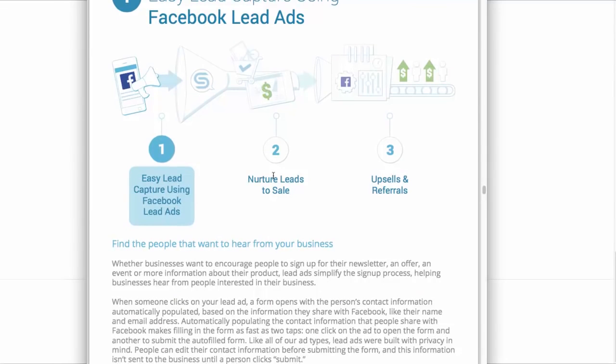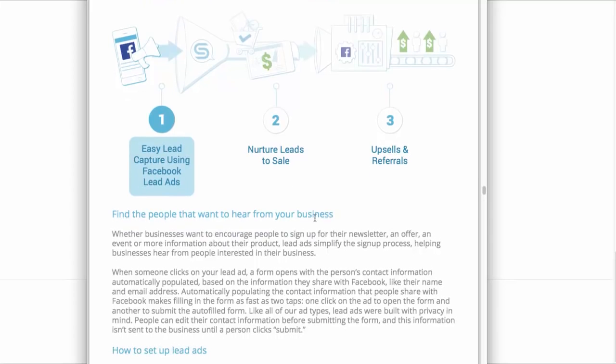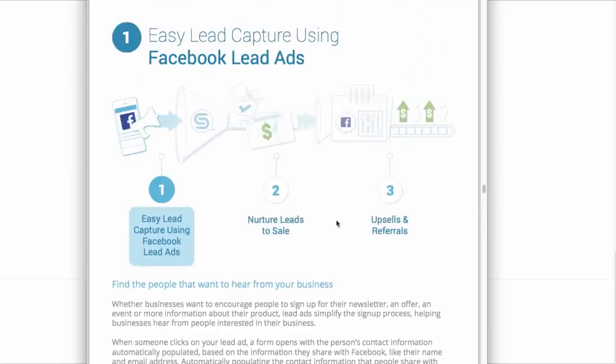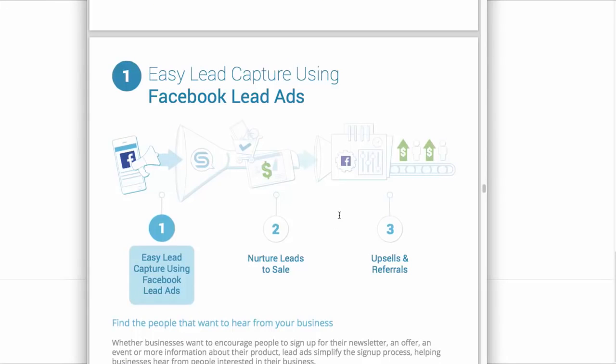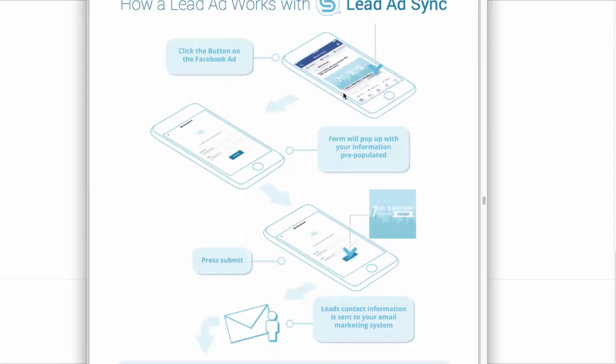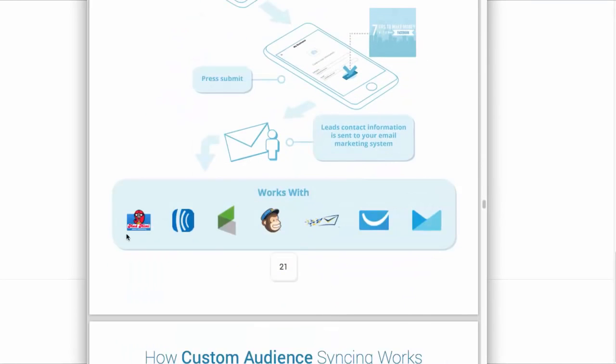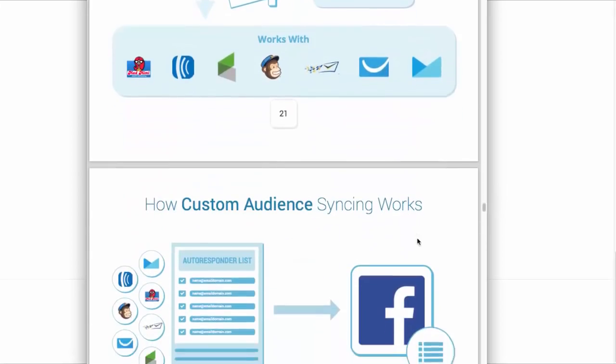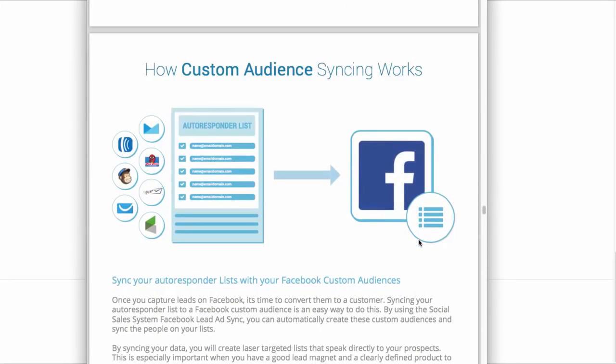So the next part of this, after we create that juicy offer, is going to be how to capture them through Facebook lead ads. Okay, so we're going to create a form through Facebook that's going to have their first name and their email address, and we're going to sync it using the social sales system to, we're going to use Infusionsoft for this example, but you can use anything you like. They tap the button on the ad that we're going to create in Facebook, fill it out, hit the submit button, and then it's going to send it to any of your autoresponder options.